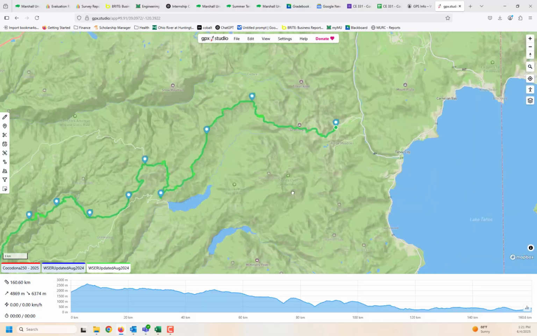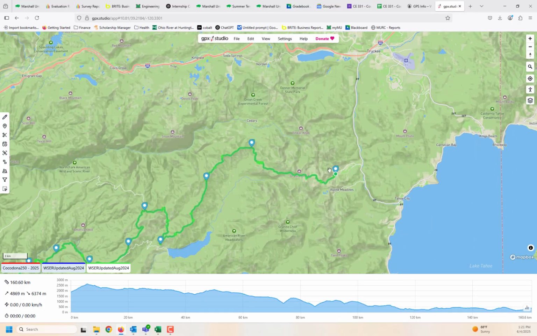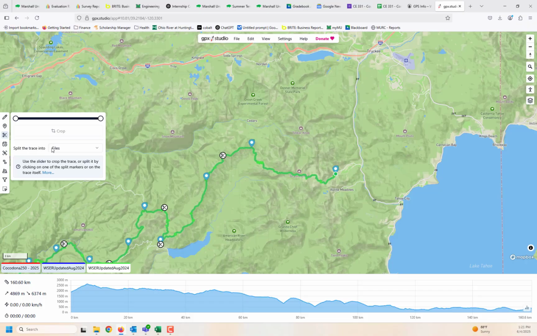So this has the Western States provided GPX file, with the start and different waypoints along the way. What you can do is crop. So if you wanted to do the first section of the course, this is the back half. So crop. Now look down at the bottom. The bottom is the elevation profile.